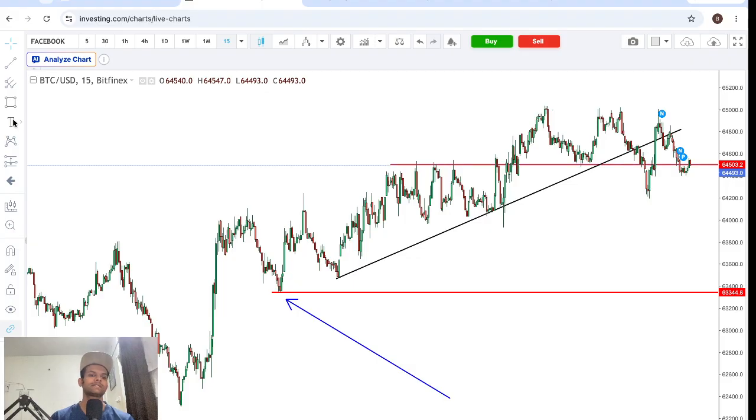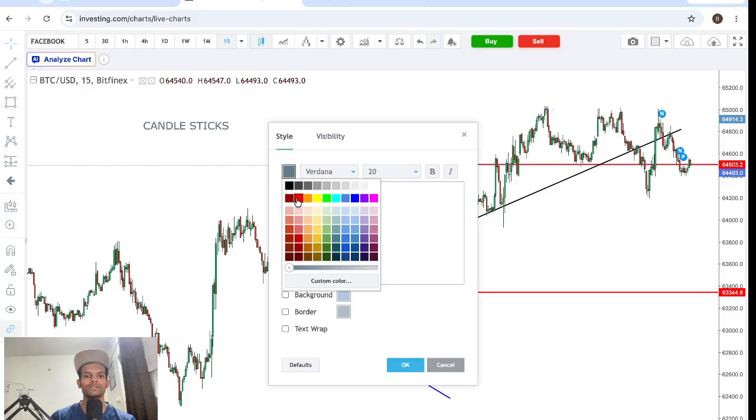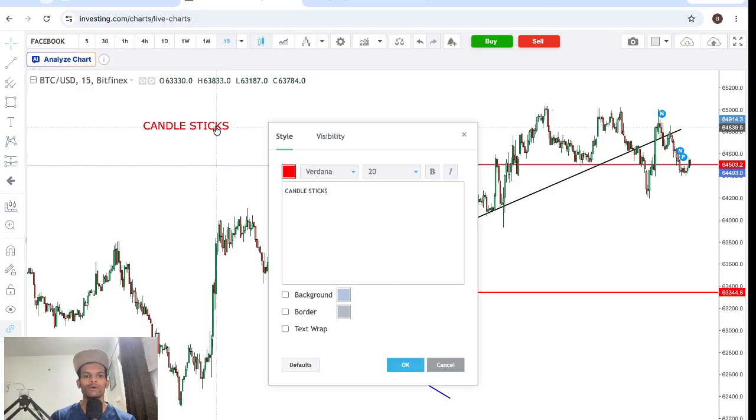This text, if you want to type something on the page, you have to select text, click here, anything. Let's say my name is Devaraj, or let's say candlesticks. Okay, if I want to change the color of this, go here, change the color. If I want to increase the size, here.